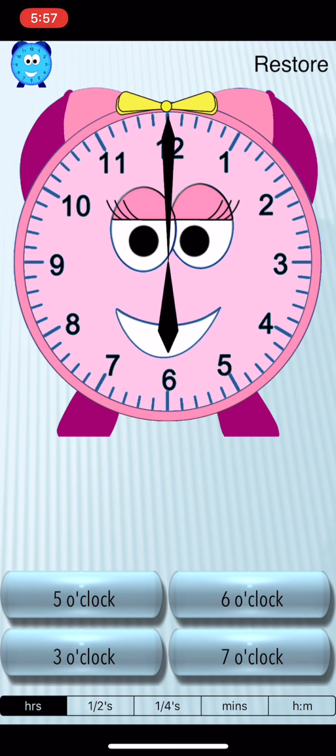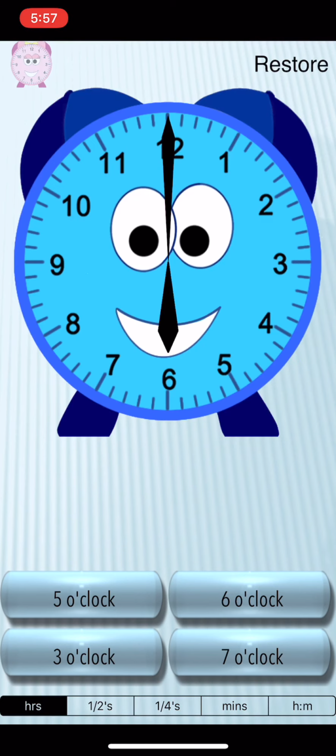All right, so you can choose either one of the characters to work with in order to help you learn how to tell time. So I'm going to go back to selecting Clocky. Hi everybody, my name is Clocky. Let's see if you can tell time.